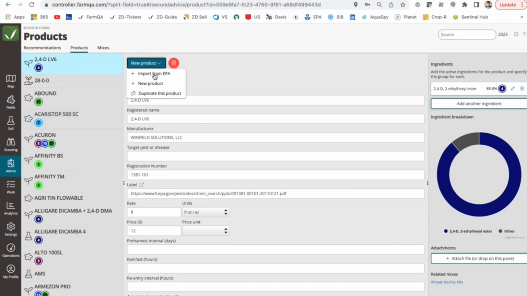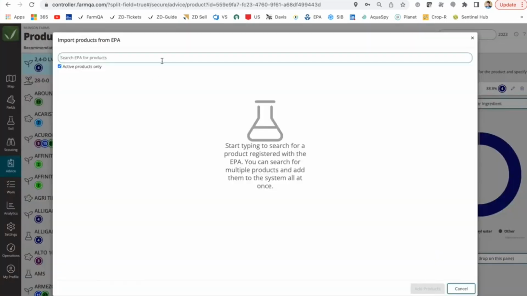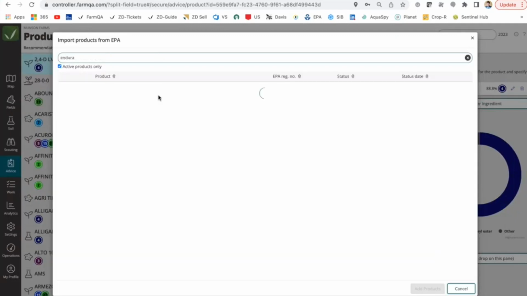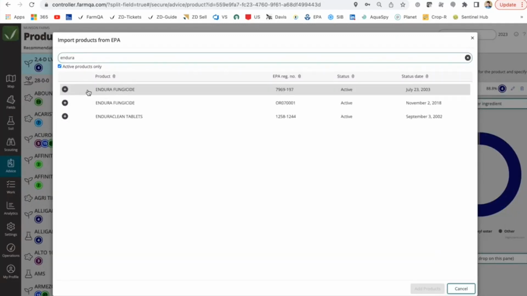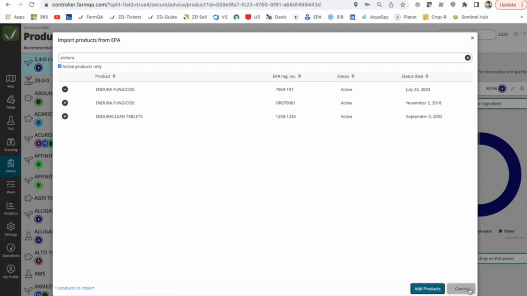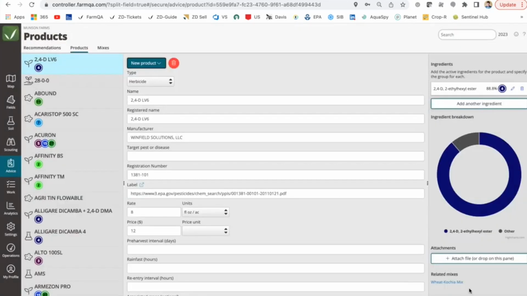If you added new chemicals or chemistries, you can import from the EPA and add new products to your database. So let's say we look up Endura. I want to add that as a chemical. I search it, select it, add it to my product list, and then it's going to be usable in 2023.